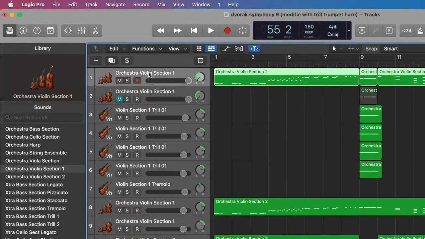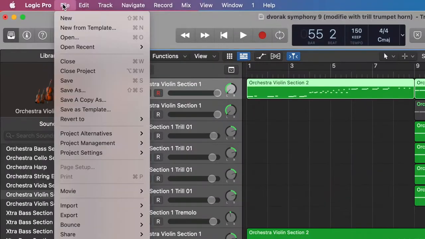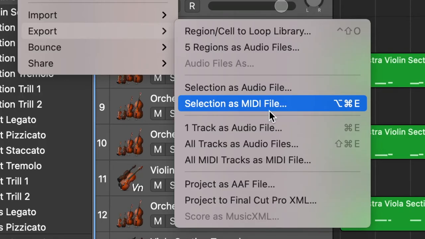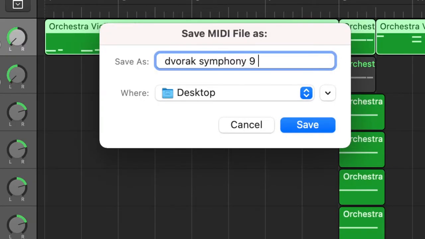Click on the first track. Select File, Export, Selection as MIDI file. Save file as. I rename it here as Dvorak Symphony No. 9, track 1. Then click on Save.